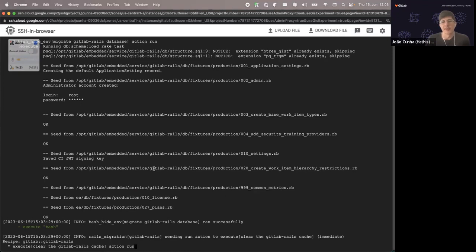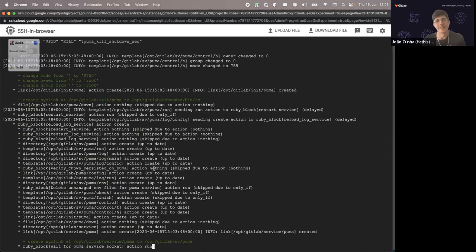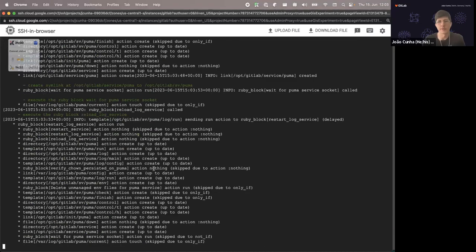Just to make it clear for anyone who will be watching this video, this demo: if you don't get the error, you don't need to run the GitLab reconfigure, because it should have been run automatically.